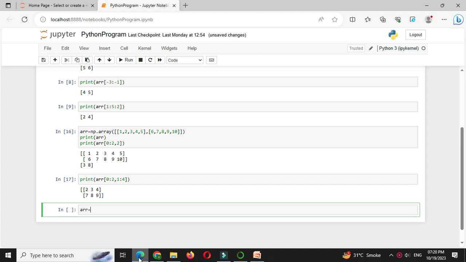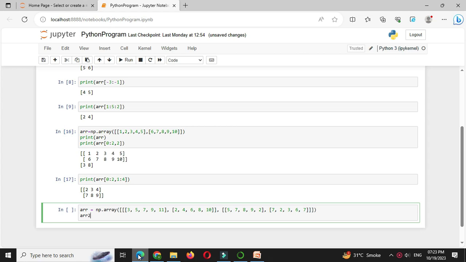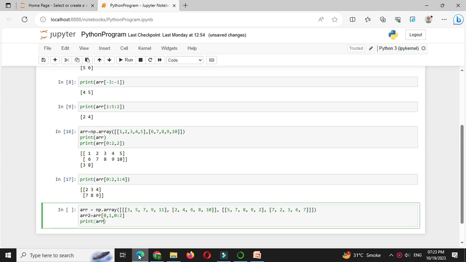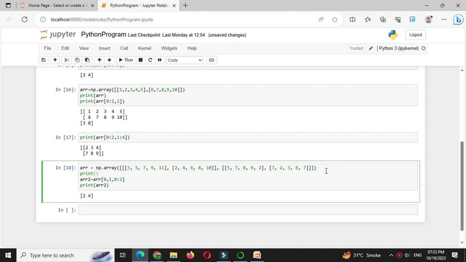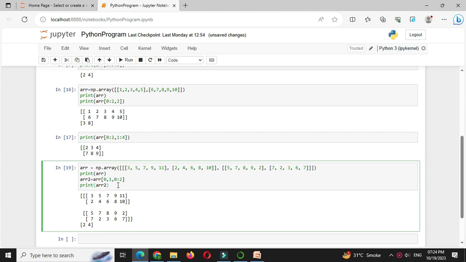So we'll declare array as np.array with elements 3, 5, 7, 9, then 2, 4, 6, 8, 10, then 5, 7, 8, 9, 2 and 7, 2, 3, 6, 7, and then we'll give array 2 equal to array with 0 comma 1 comma 0 colon 2, and we'll print array 2, and when we execute, it will give 2 and 4. To check this, first we'll print array. That is, it will print first two elements. So it will give 2 and 4 from this array.